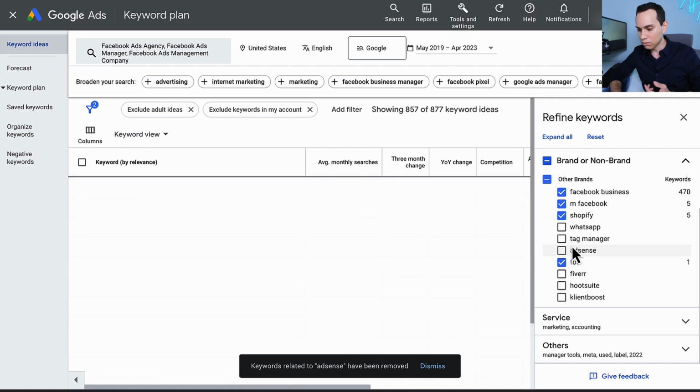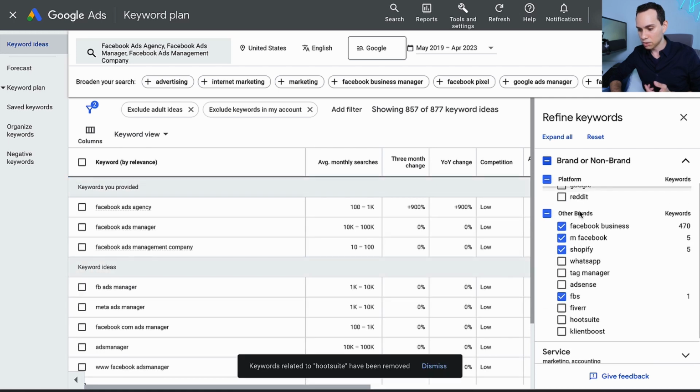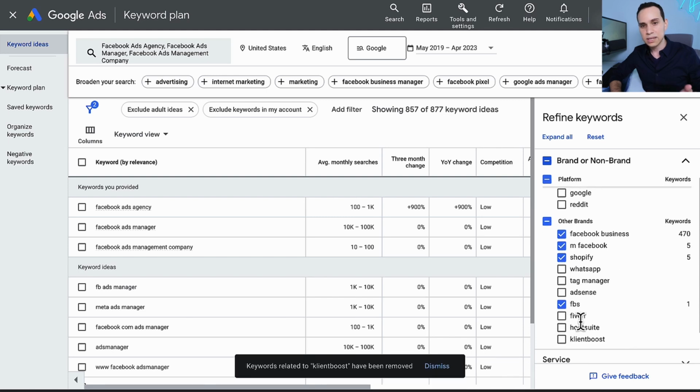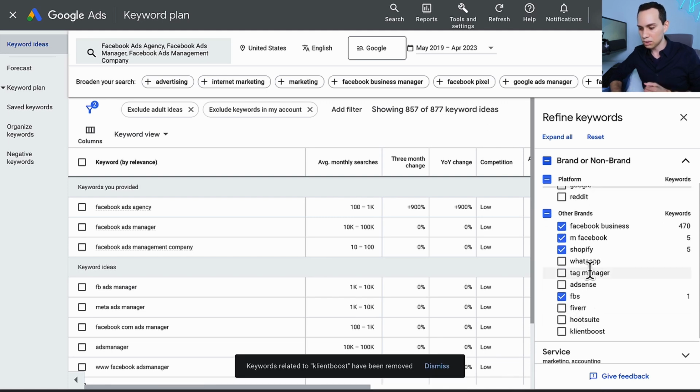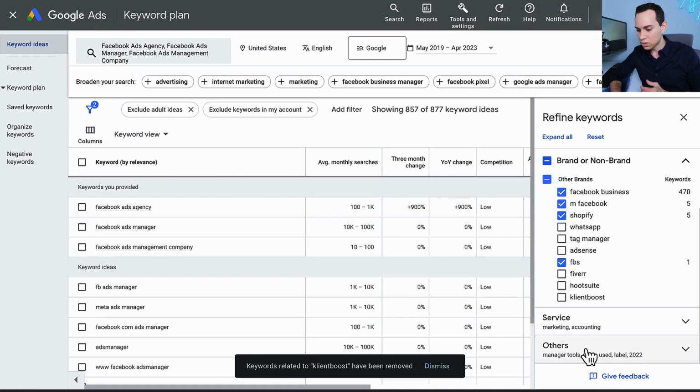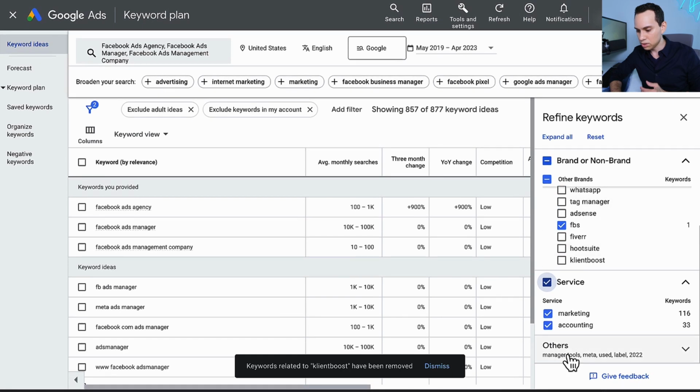We'll go ahead and remove all of these branded terms. So I'll leave Facebook Business and mFacebook and Shopify and FBS because I'm not quite sure what those keywords will look like. But something like Google or Reddit, if we were running ads for people, we would do that in a completely separate campaign. So I'll just quickly come down here to service.